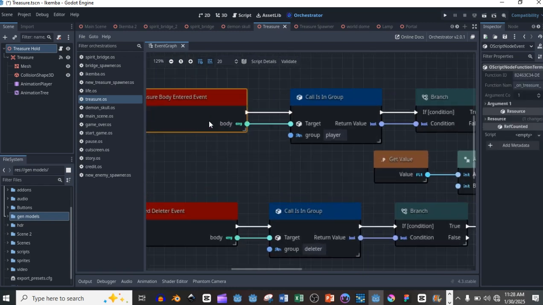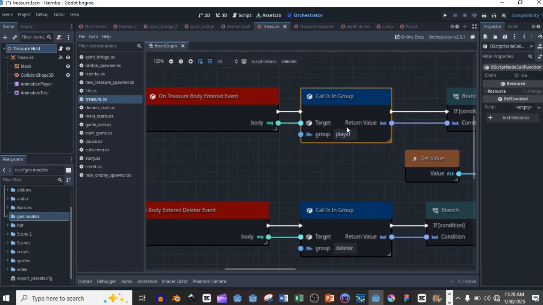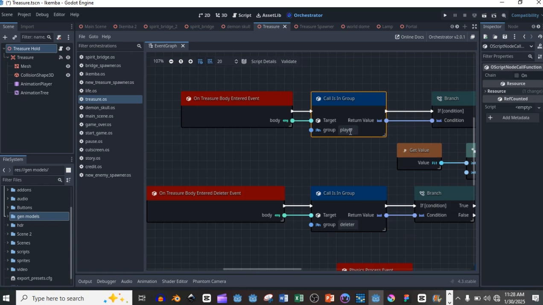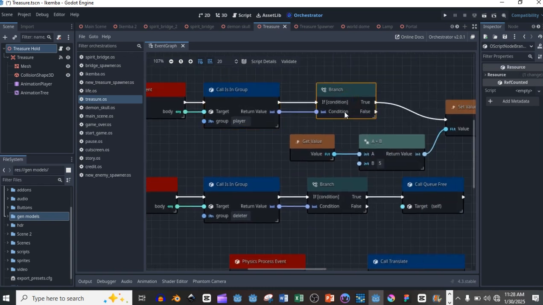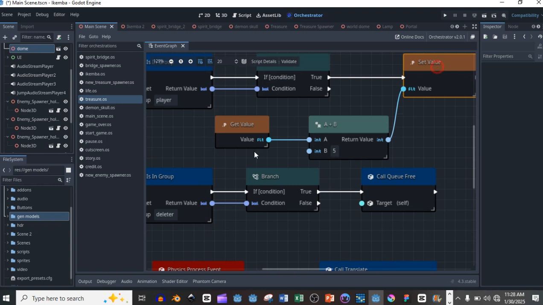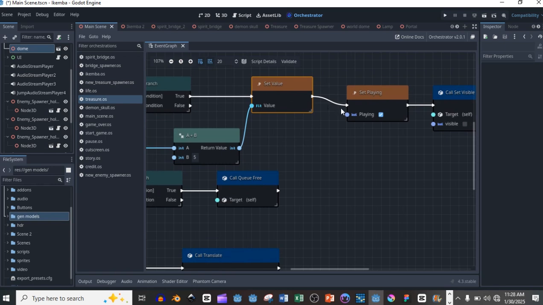So you have the treasure enter event. The treasure event is used to capture when the treasure touches the player. Whenever the treasure touches the player, it's going to check it. That's the branch here, and it gets a value, adds 5 to it, and then sets that value. So when it sets that value, that's what you'll be seeing on the screen.